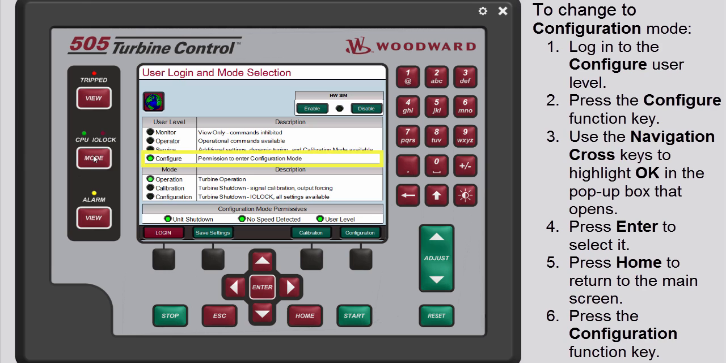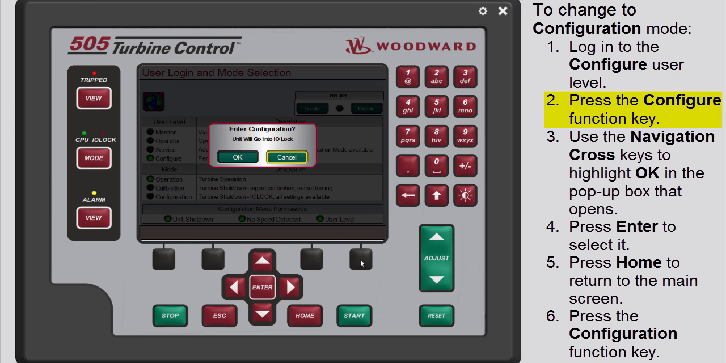Remember that for this process, we've already logged into the configure user level, which means the user login and mode selection screen is still displayed. From here, press the black function key below the configuration button in the bottom right of the screen. Use the navigation cross keys to highlight OK in the confirmation to enter configuration mode pop-up box that appears, and then press Enter to select that button.